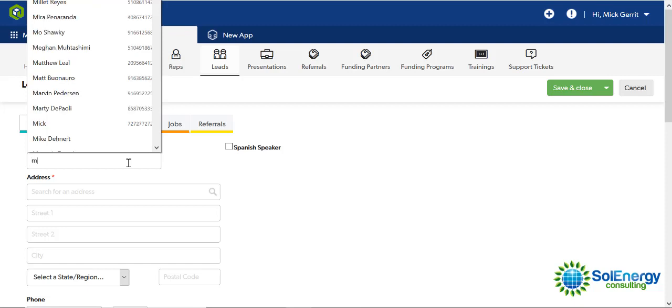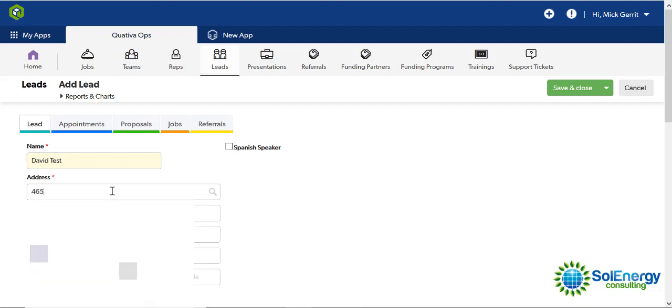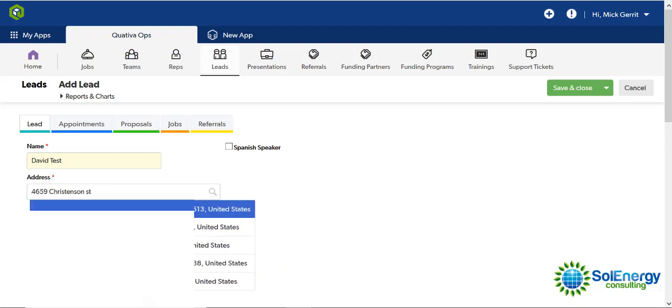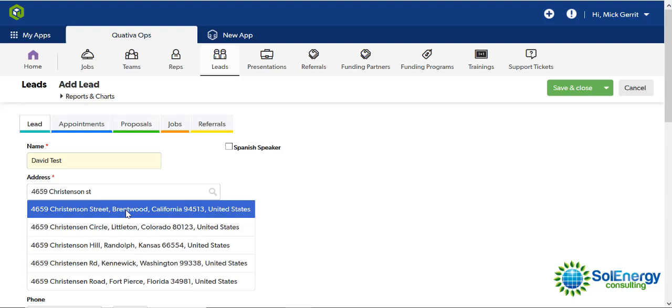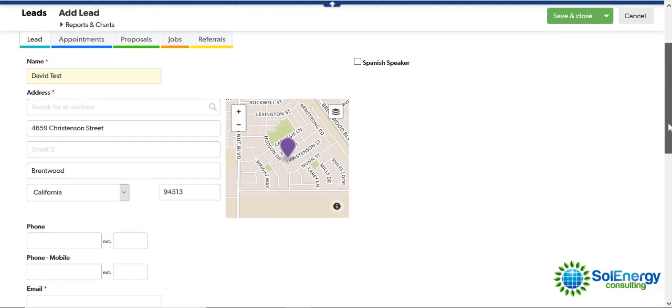Now let's put a name in. Let's call that person David Test. And here is a search box for the address, and you will see that it's going to populate the address right away. So I put in an address. When I found the right address, I'm going to click on it, and it's going to be populated automatically in the fields. I also see here a map for this property.